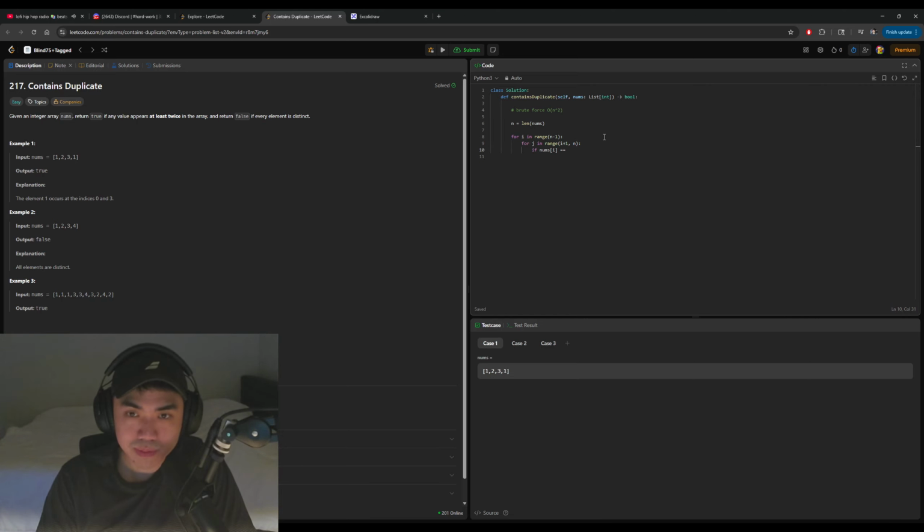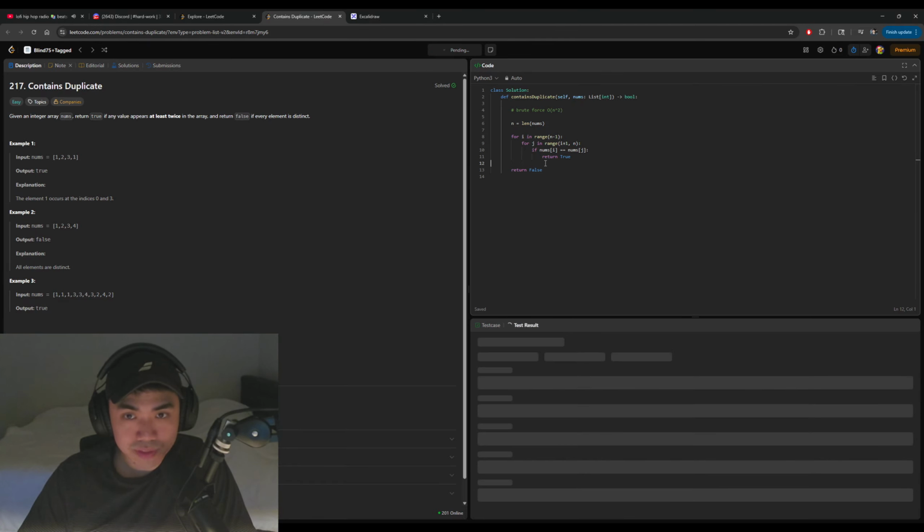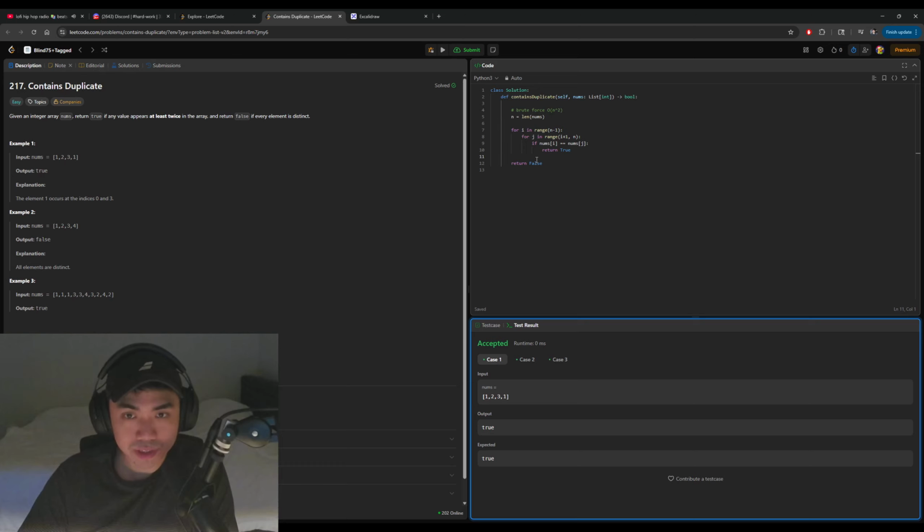Yes. Nums at i is equal to nums at j at any point, right? Then we know that there's a duplicate, so we can return true, otherwise return false. So this is our brute force. Should return true. Yep. False and true. Nice.